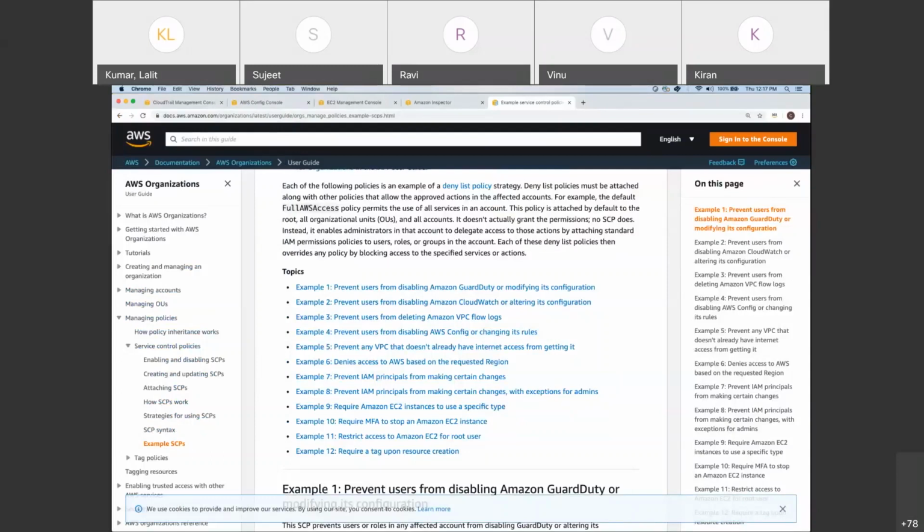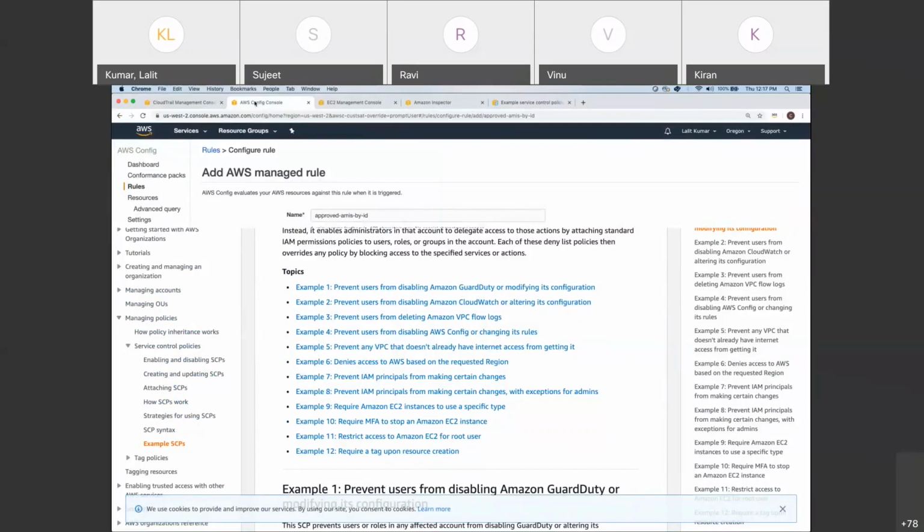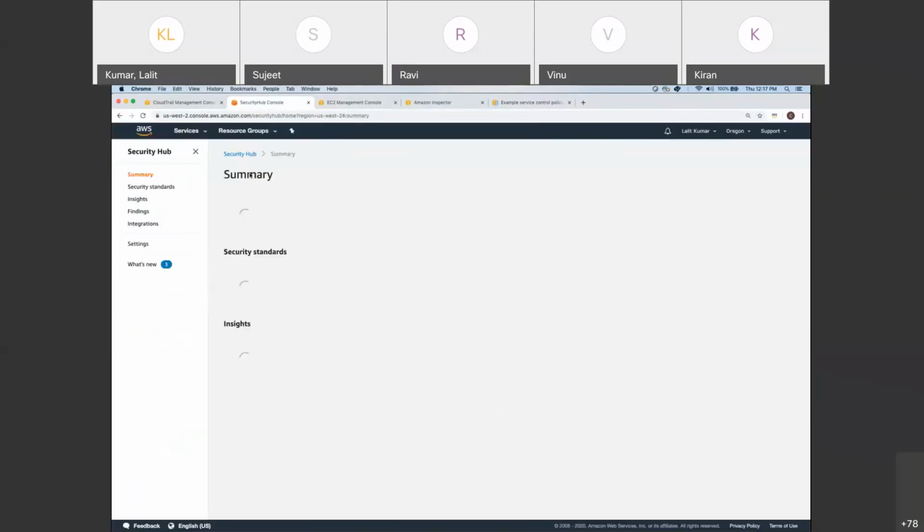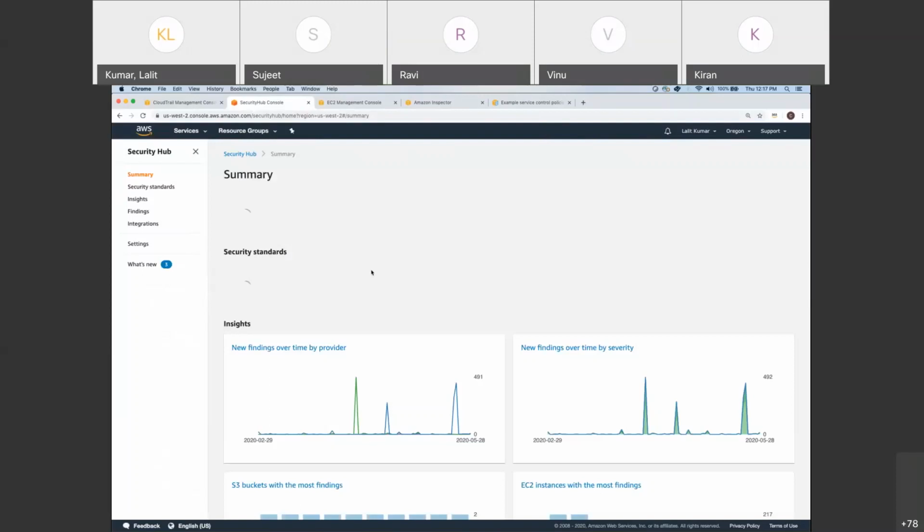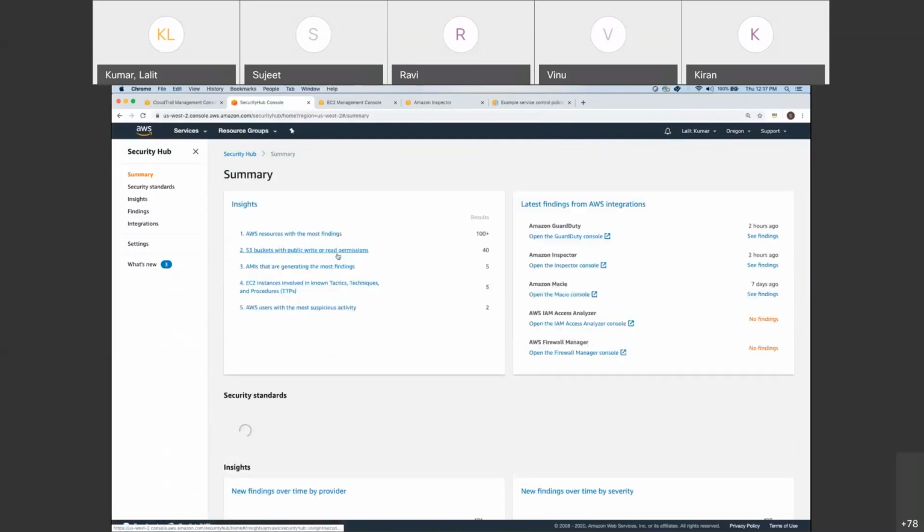If I go to Security Hub here, as I mentioned, it integrates with all AWS security services. It provides findings from all of them, be it Amazon GuardDuty, Inspector, Config misconfiguration, IAM Access Analyzer, Firewall Manager, all send their findings to Security Hub. In the summary field, we'll see all the resources with the most findings, S3 buckets with public read-write permission, AMIs that are generating the most findings. So this is the area where you want to focus.